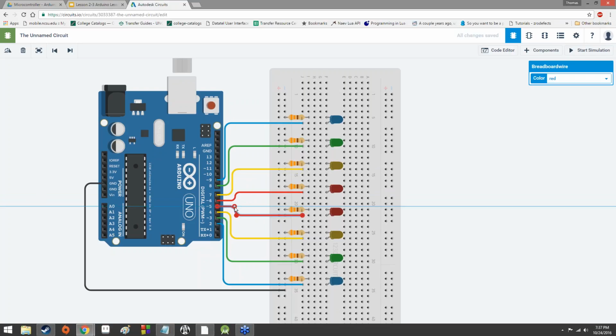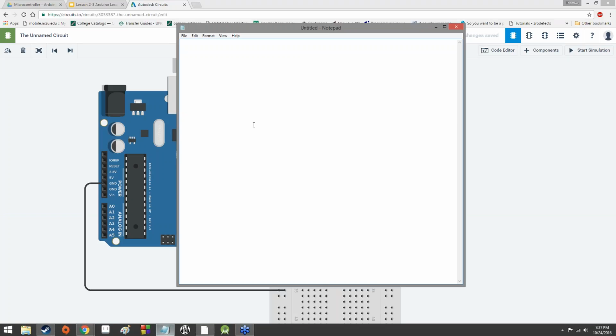Excellent. All right, well, let's go ahead and get started on the software side then, because the hardware side is good to go. So open up my notepad again, and let's go ahead and do our void setup and our void loop. Don't forget your curly brackets too, because those, again, denote what goes in the void setup and the void loop.